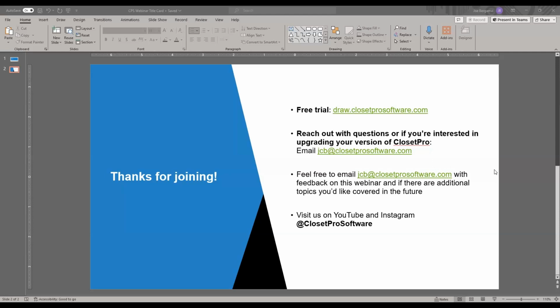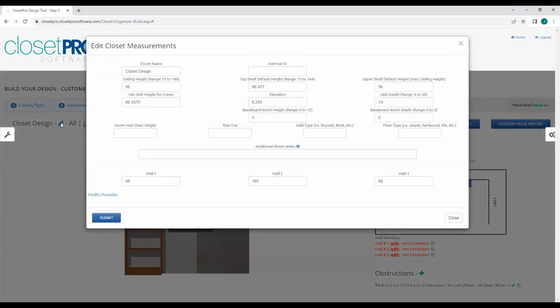Maybe show them, are you still on your screen? I can go back. When you click the pencil next to the design name, there's a place to put a baseboard notch. So if you put 5 inches, it's just going to notch all of your units 5 inches. Right there, baseboard notch and depth. These are fields as well when you're starting your design, and you could always edit them after. And if you have a floor-based unit, it's just going to notch everything up off the back.